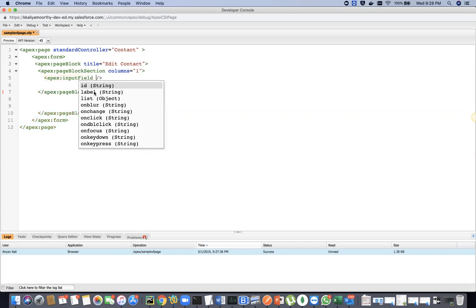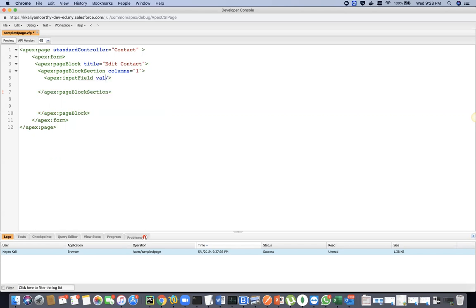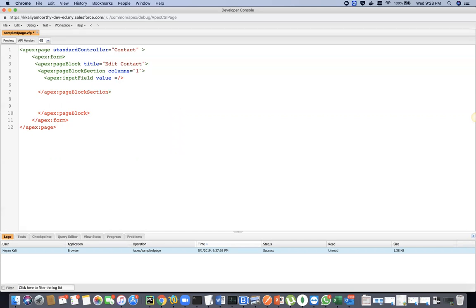You can use apex:inputField, and then you can say what value you want. I want to say value equals contact.firstName. I'll explain what this is. If you see here, this is just the standard controller of contact. This is called object.fieldName.